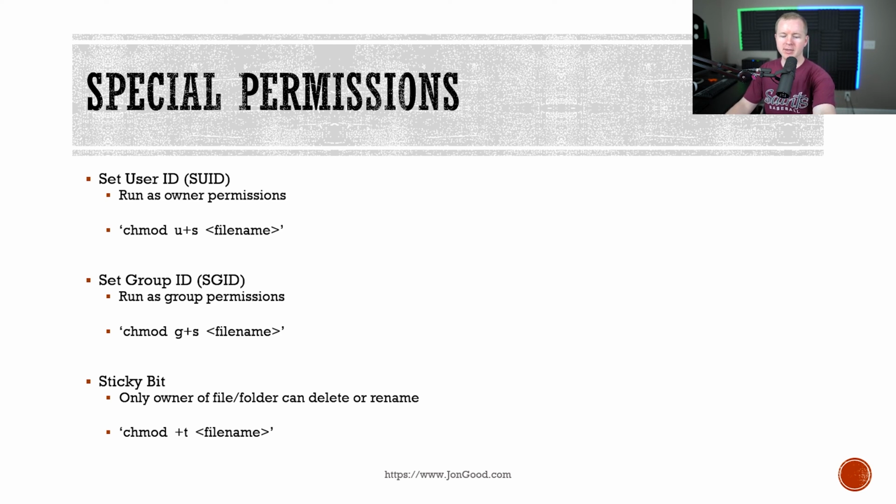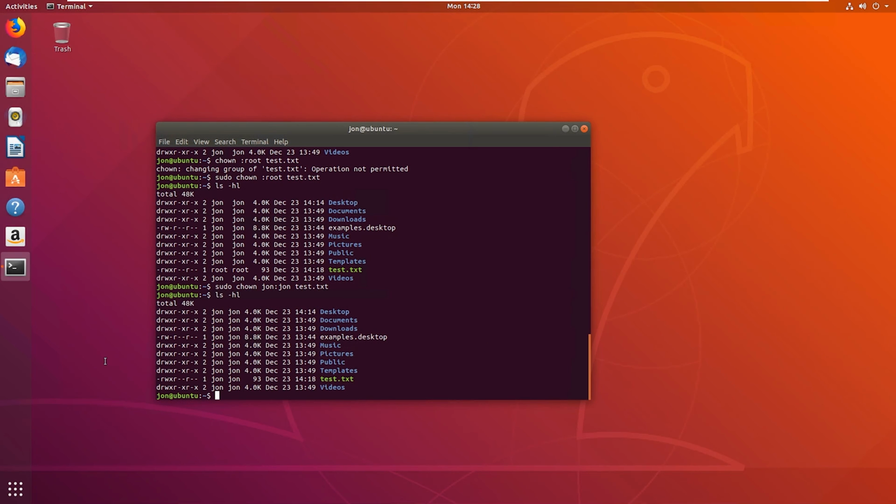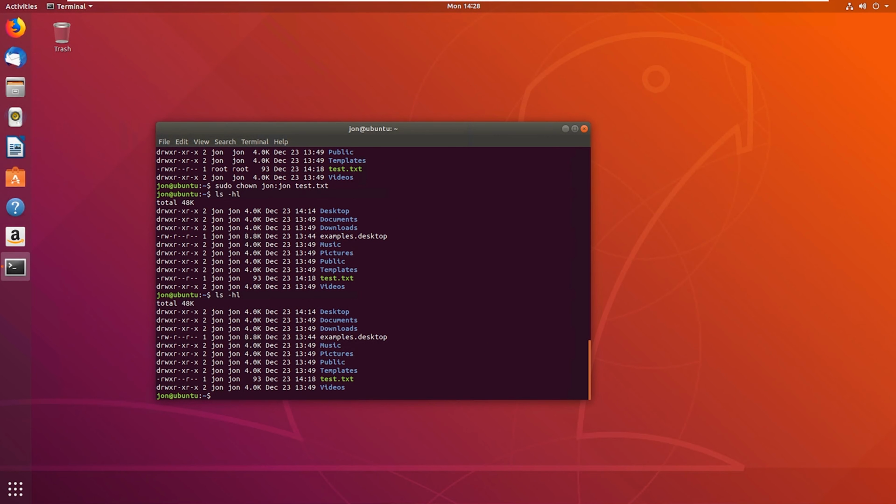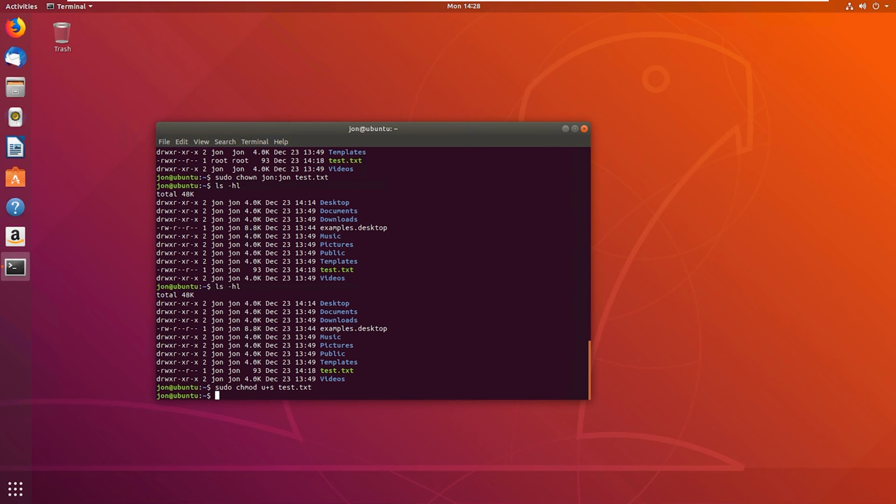Now I want to show you what that looks like just so you can see the permissions. We are going to set the user ID on that test.txt file first. We're going to do chmod, and actually I'll probably have to do this with sudo. So sudo chmod u plus s and then test.txt, right? Let's look at what it shows. So as you can see, now it's red, so it's got a different color to it. Look in the owner column here. We have an S, okay? That is the set UID.